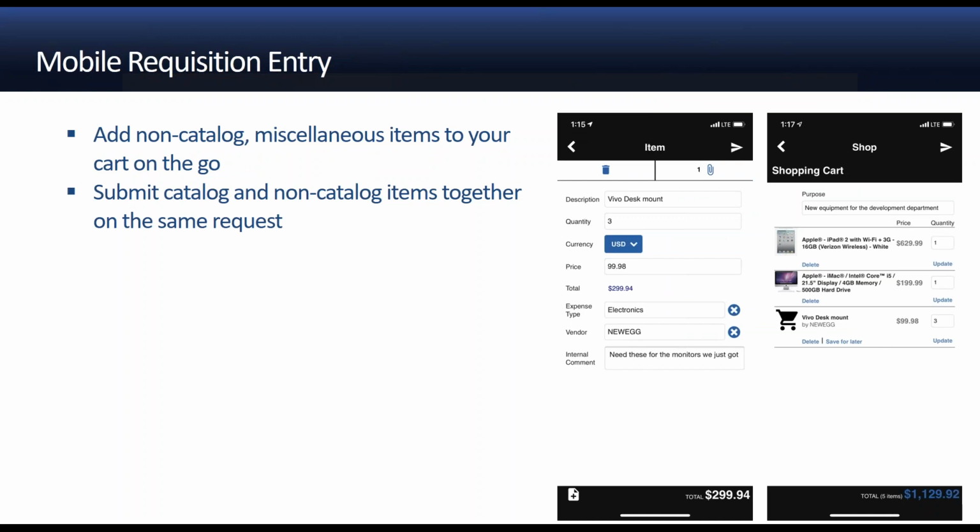And we've also added mobile requisition entry. We've had the ability to be able to enter requisitions on the mobile device via catalogs. This added the on-the-go or manual entry of a requisition to the mobile device. And you can also submit both non-catalog or manually entered transactions as well as catalog items together into the same shopping cart.